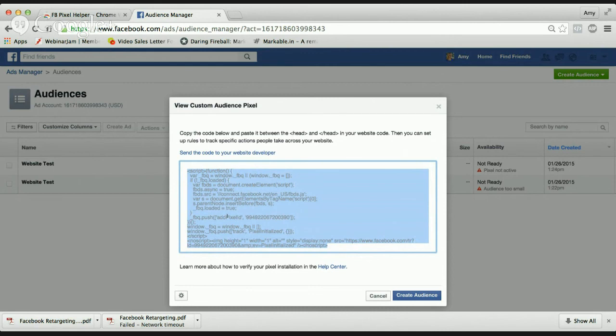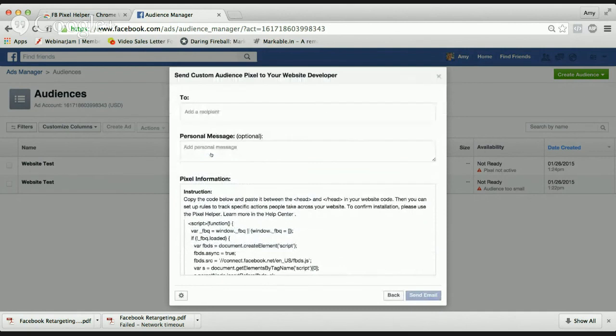WordPress, they do have plugins that you can download, so it makes it a little bit easier if you're not super tech savvy. If you don't want to mess with any of that, just hit that send code to developer. You can add their email address into your web person, and they can upload it for you in 2 seconds. It's super easy. They'll know exactly how to do it.